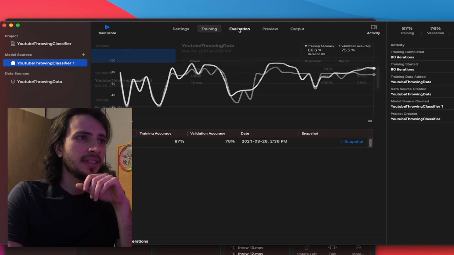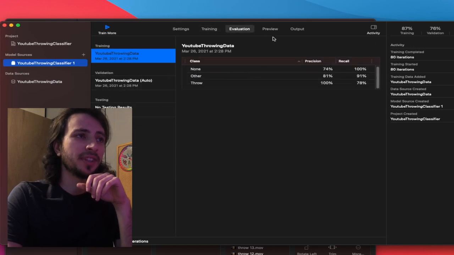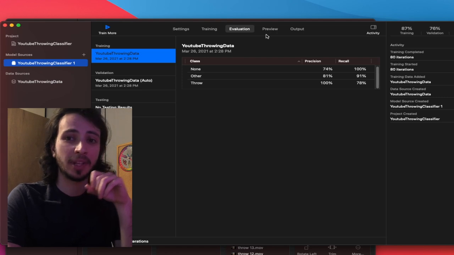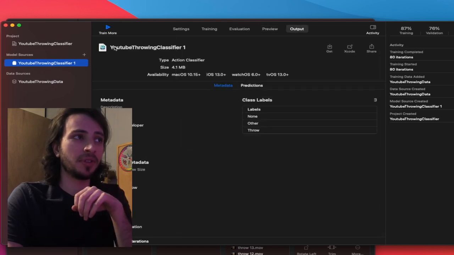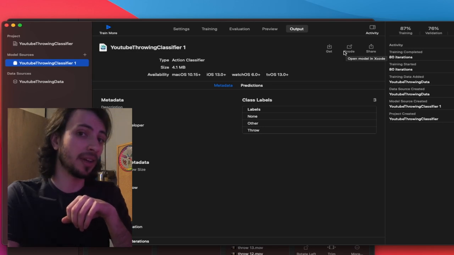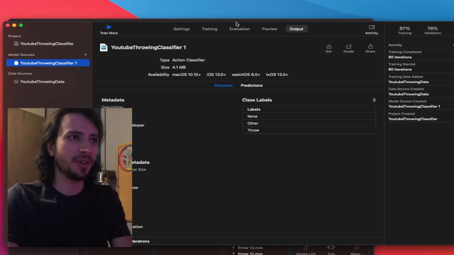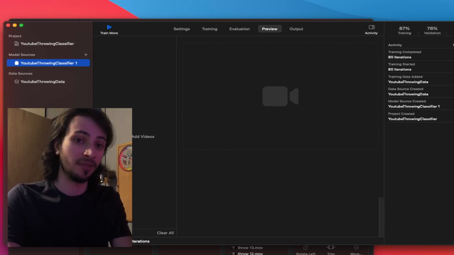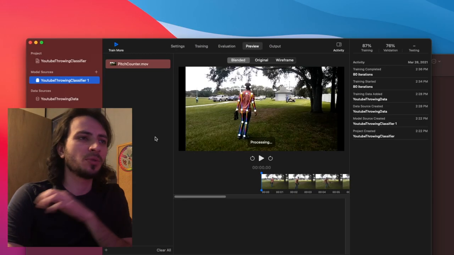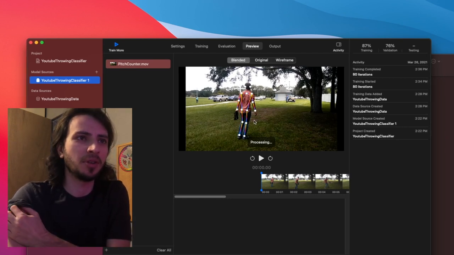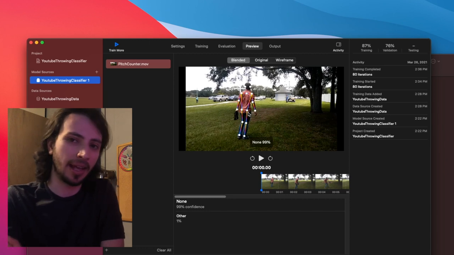So then you can see the evaluation of how precise it was in labeling the different labels that you put in. You have a tab for the output where you have your actual classifier, which we're eventually going to export into Xcode. And here's the most fun part. You also have a tab where you can preview your model with your own videos and see if it's working as you intended to. So what I did here is just go get some random video with a fairly prominent person in the video just playing catch.